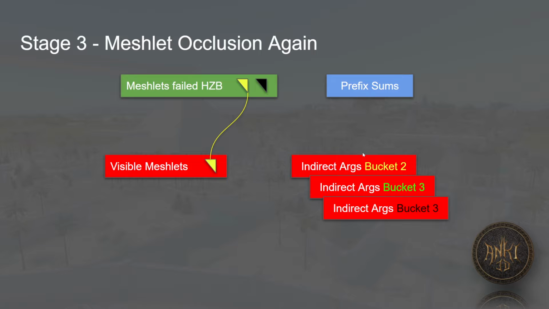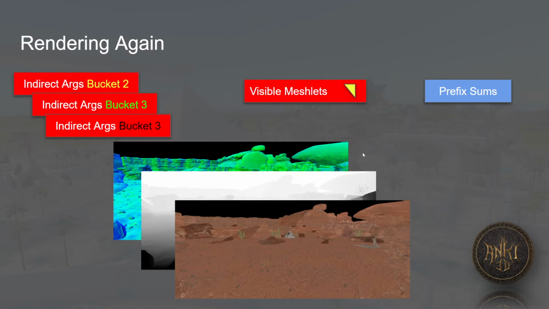This is similar to the second stage. It does all the same tests as before, but this time it does them for the meshlets that survived all culling except HZB. This time we use the updated HZB we generated in the previous stage, and the output is the same format as stage 2. And then we render again the extra meshlets and generate HZB again. And this HZB will be used in the next frame.